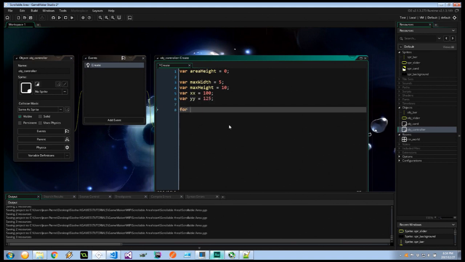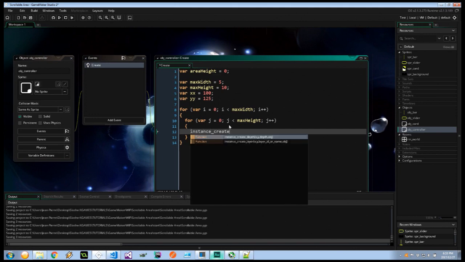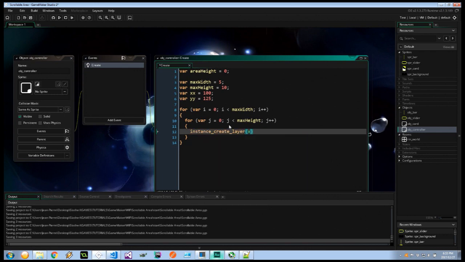I'm gonna have two for loops. Var I equals 0, I is less than max width, I plus plus. Within that there's gonna be an inner for loop. Var j equals 0, j is less than max height, j plus plus. Instance create, layer, XX, YY, instances, object card.